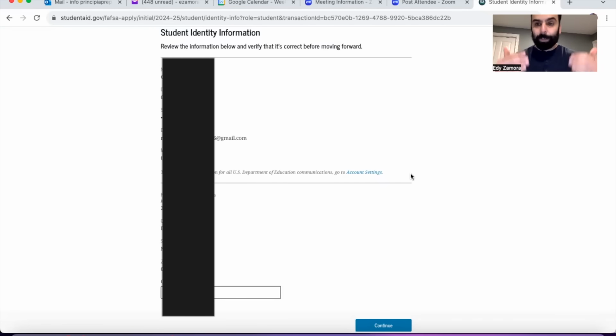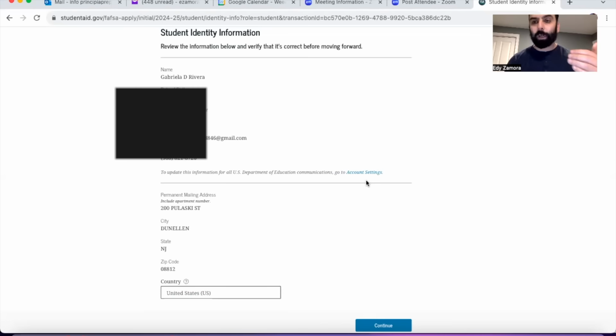You're going to once again be asked to double check the information: student's name, their social, their birthday, their address, and so on and so forth. Just review it, double check it. In case anything is wrong here or you want to change something like an address, it's very simple. Click right here on account settings. It'll allow you to go in and change anything here, whether it's the name, the birthday, the address, etc. You can change all these items. If everything's fine here, then click on the continue button down below.